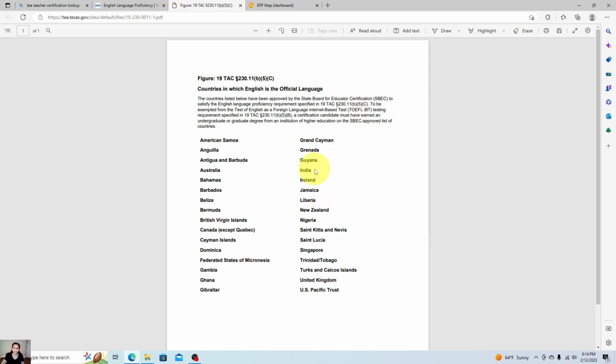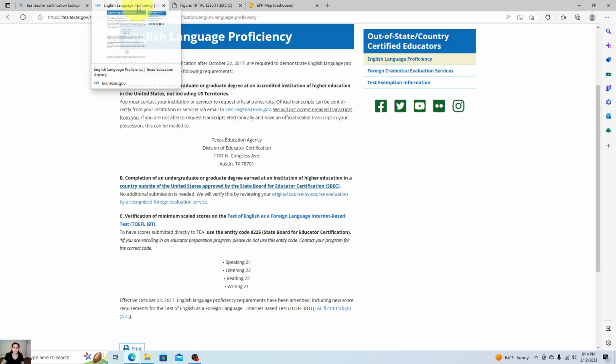Recently India was included, because India's second language is English. So it's good news for Indians. You don't have to take TOEFL. In my case, I took TOEFL recently only. The TOEFL is waived for India. If you don't see your country's name in this list, you have to take the TOEFL exam. That is a test that tests your English proficiency.